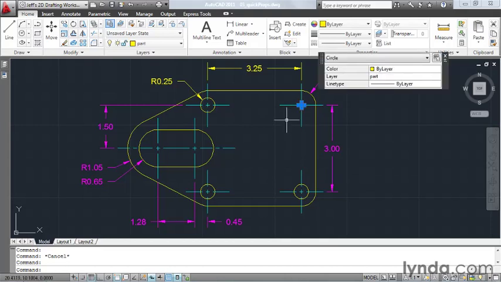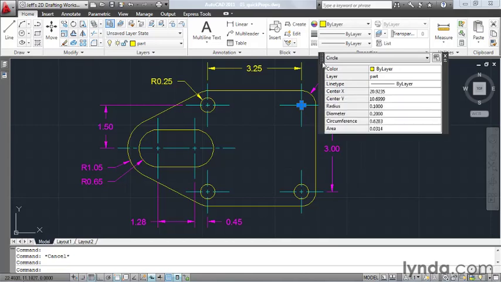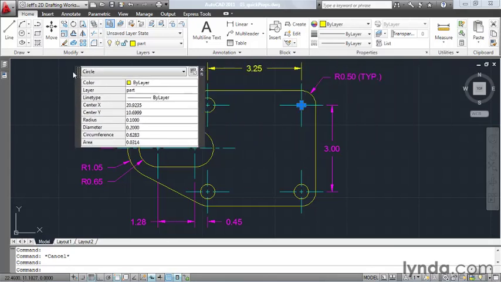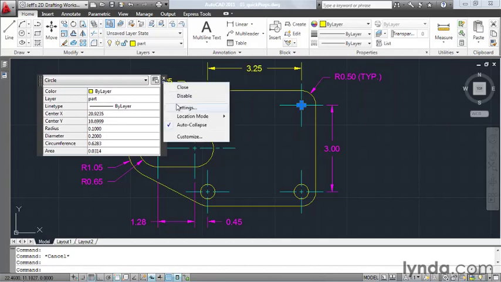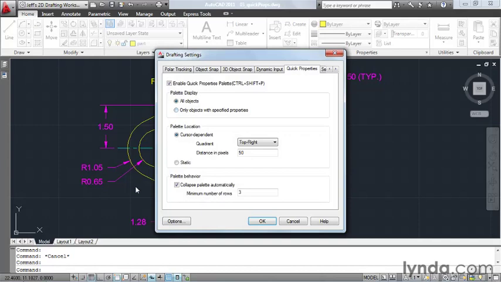I'm going to select this circle one more time and bring back the tool, and this time we'll talk about the tool itself. In the upper left corner, we can see this bumpy pattern. This is a handle. If I click and hold on this, I can move the palette if it gets in my way. There is an options icon on the right side of the palette. If I click this, I can adjust the settings that are associated with this tool. I'll select Settings from the menu.